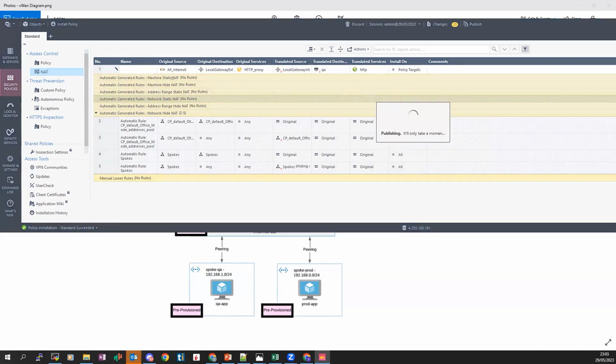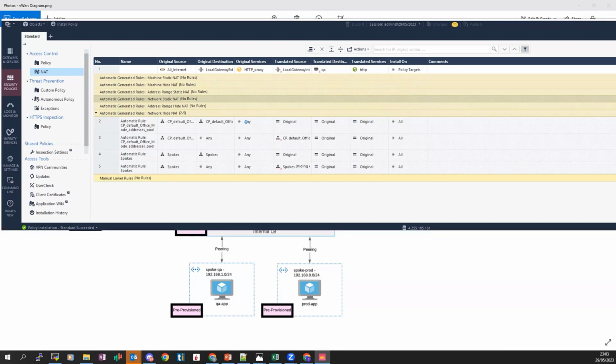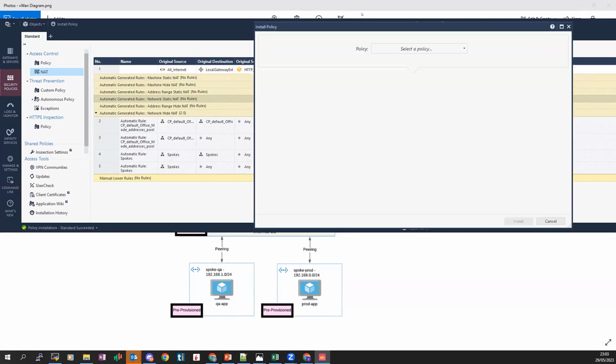This way we can create many applications behind the firewall, but each one of them we need to publish on the Checkpoint on a different port number. So we have many ports, we just need to create TCP ports, and for each one of them we are going to create a dedicated port. So let's install the policy.